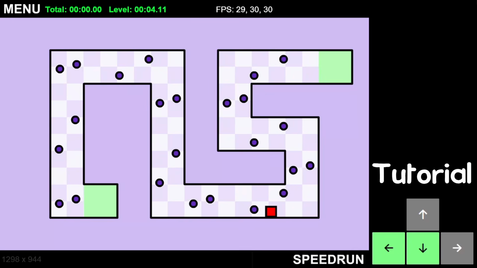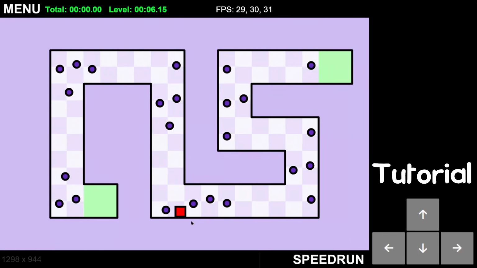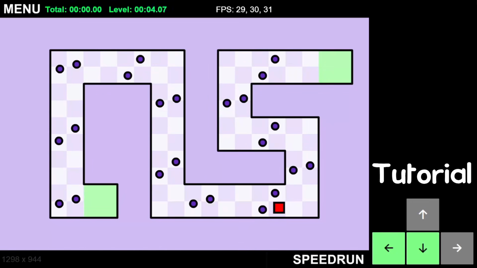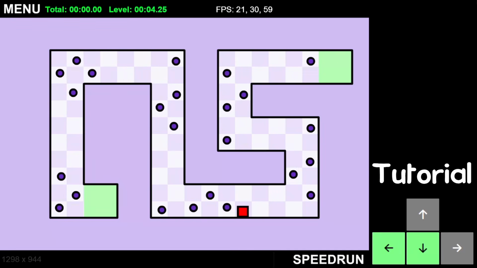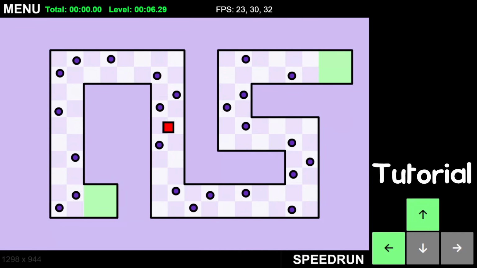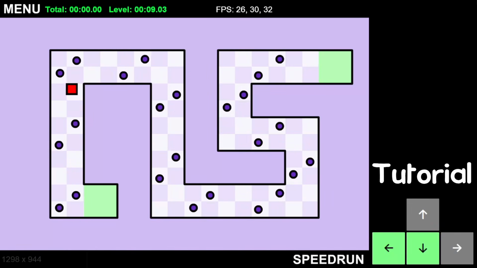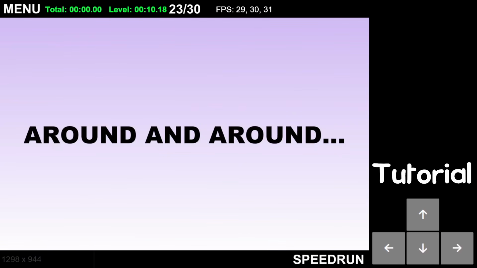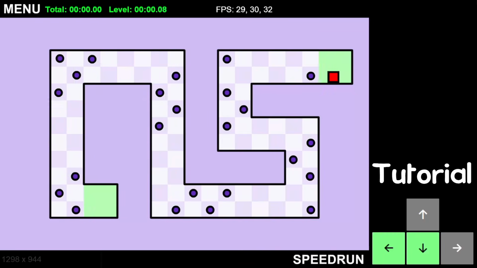Down, left. Then once you're at this white square, start pressing up. Oh, no, it's not right. Okay, there we go. Press up, and just let the rest of the level finish itself, like so. So the whole thing should look something like this.